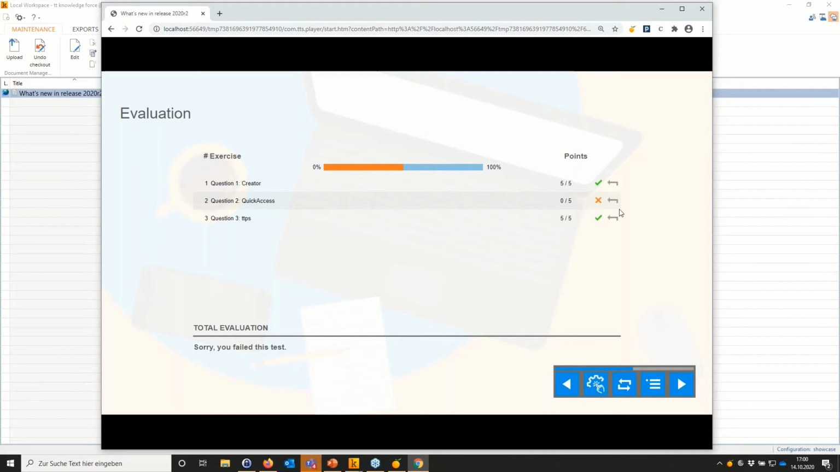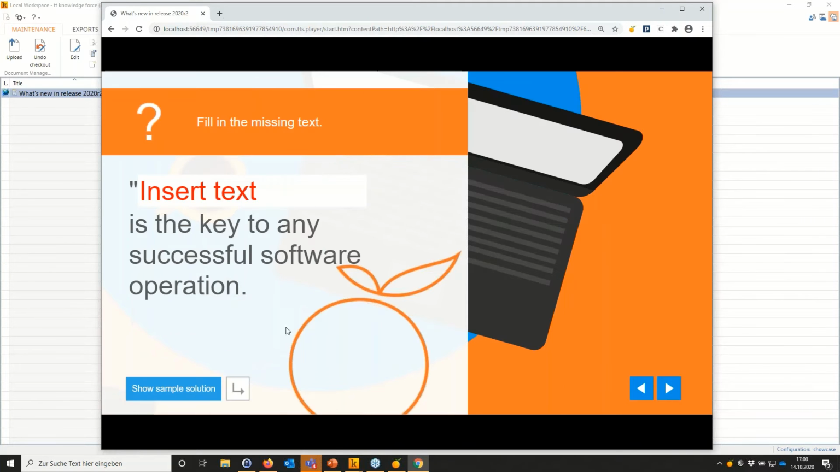And you can now see that there is a little arrow pointing back in each row of this evaluation component. And if I want to know what I actually did wrong with the second question, I can now click on this arrow and jump back to the second question to see my mistake.